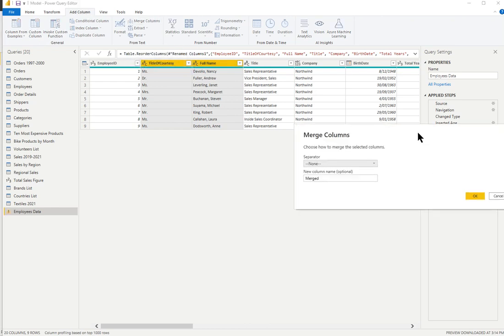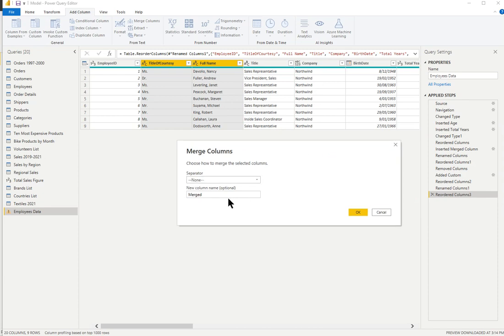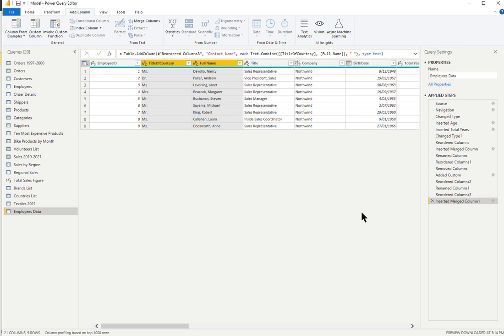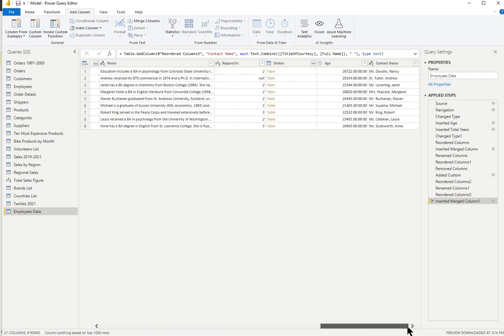It asks me what sort of separator I want to have between title of courtesy and full name. So I'll choose a space. And then it asks me what I want to call the column, so I'll just call it contact name. So this contact name is a column that's going to merge together these two and put a space between them, so I go OK.